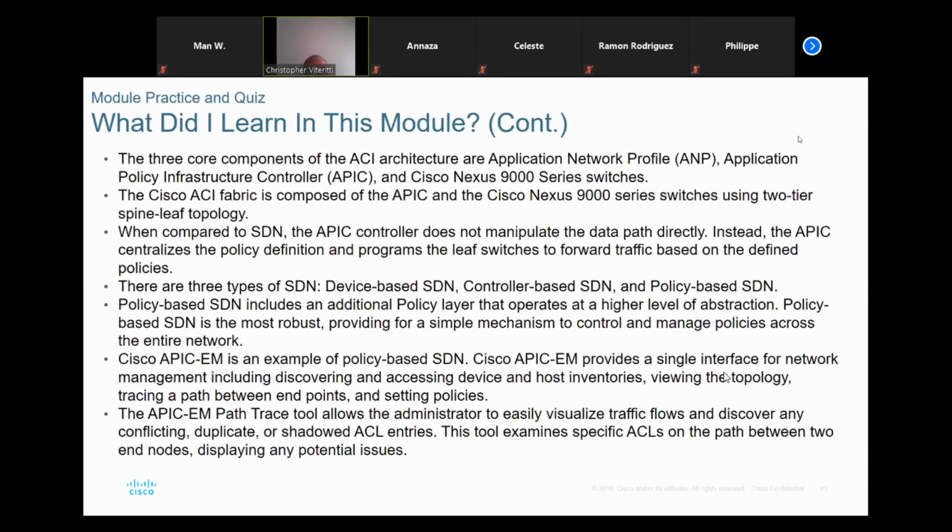There are 3 types of SDN. You have device-based SDN, controller-based SDN, and policy-based SDN. Policy-based SDN includes the additional policy layer that operates at a higher level of abstraction. Policy-based SDN is the most robust, providing a simple mechanism to control and manage policy across the entire network. The APIC EM is an example of policy-based SDN. APIC EM provides a single interface for network management, including discovering and accessing device and host inventories, viewing the topology, tracing paths between endpoints, and setting the policies on paths.